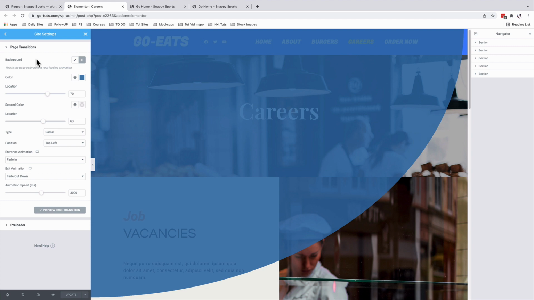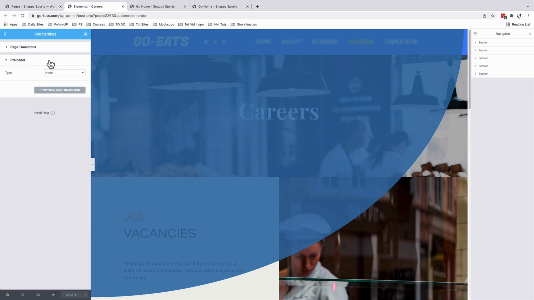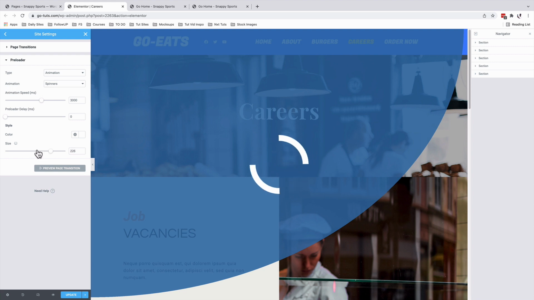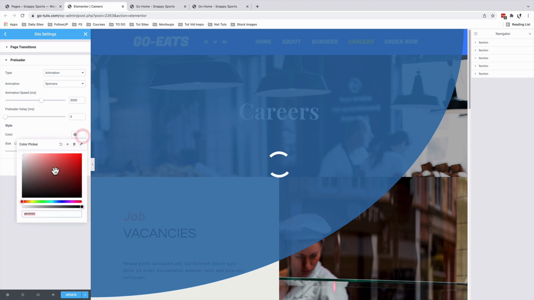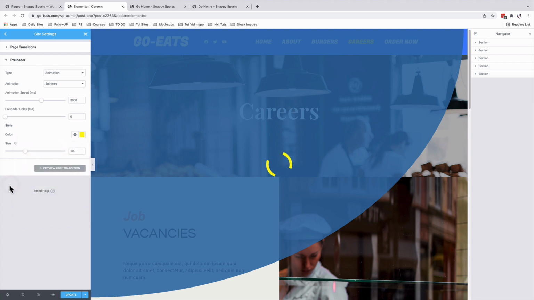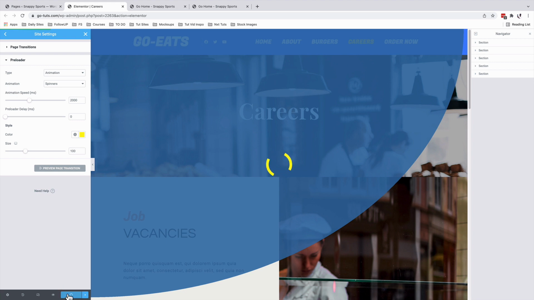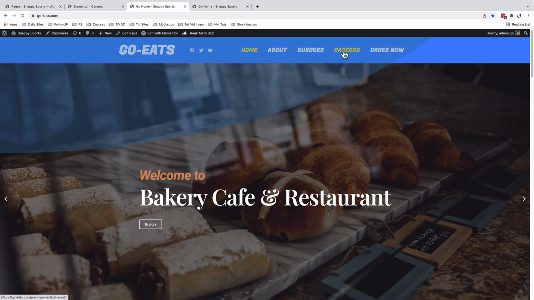We can as well add a preloader to our page transition. Under preloader, I can choose the type of the preloader to be an animation, and we'll choose to have the spinners. I can change the size of our spinner. A 100 looks good. And the color of the spinner as well. And the animation speed. Let's update and have a preview. Let's check out our careers page.